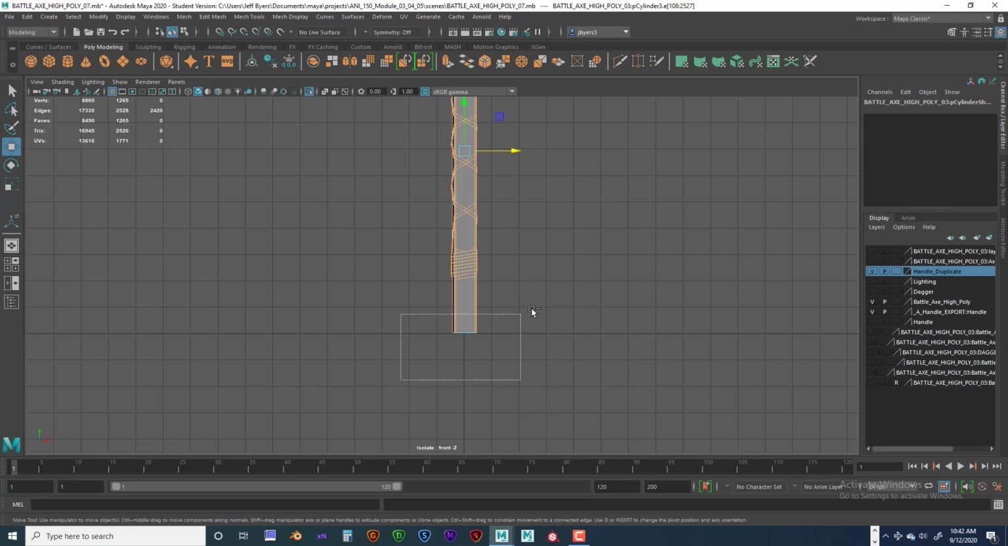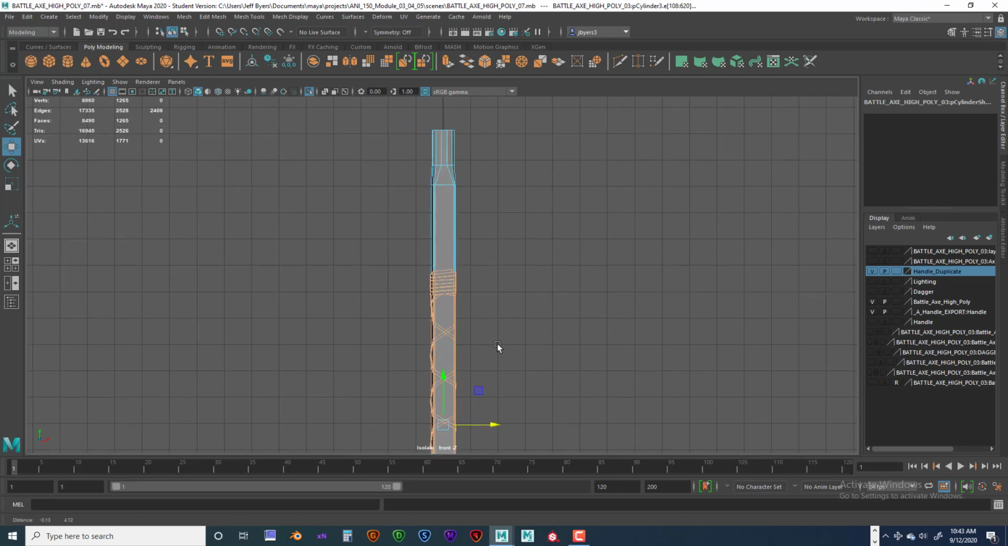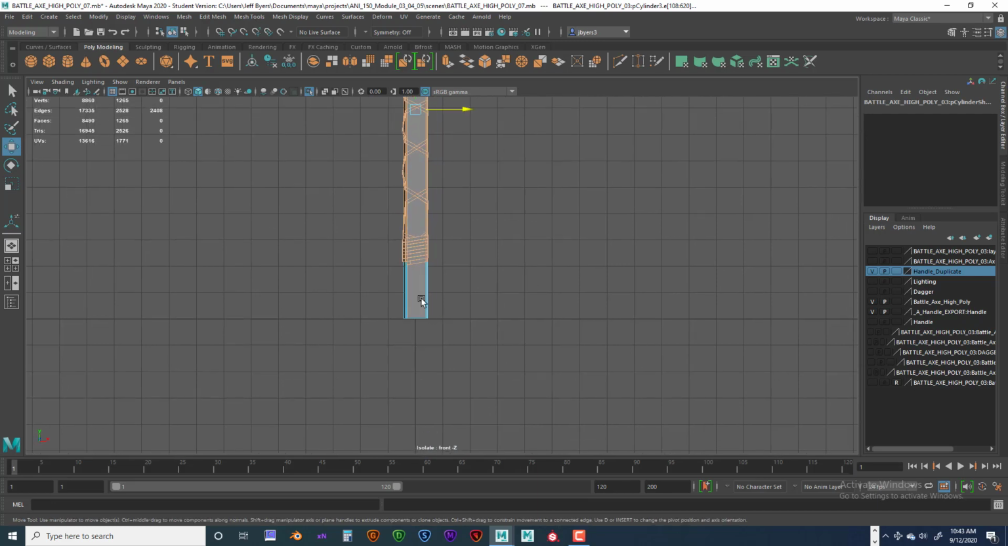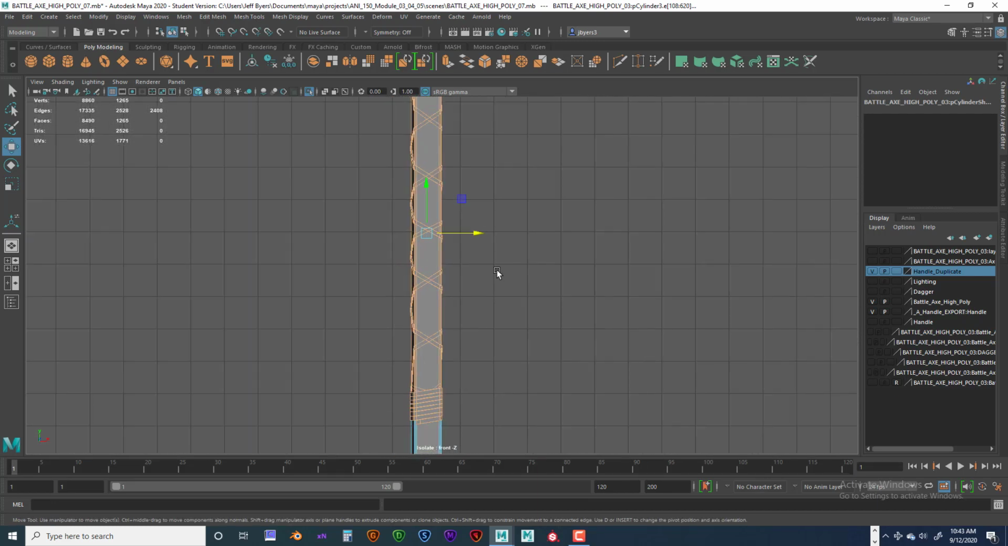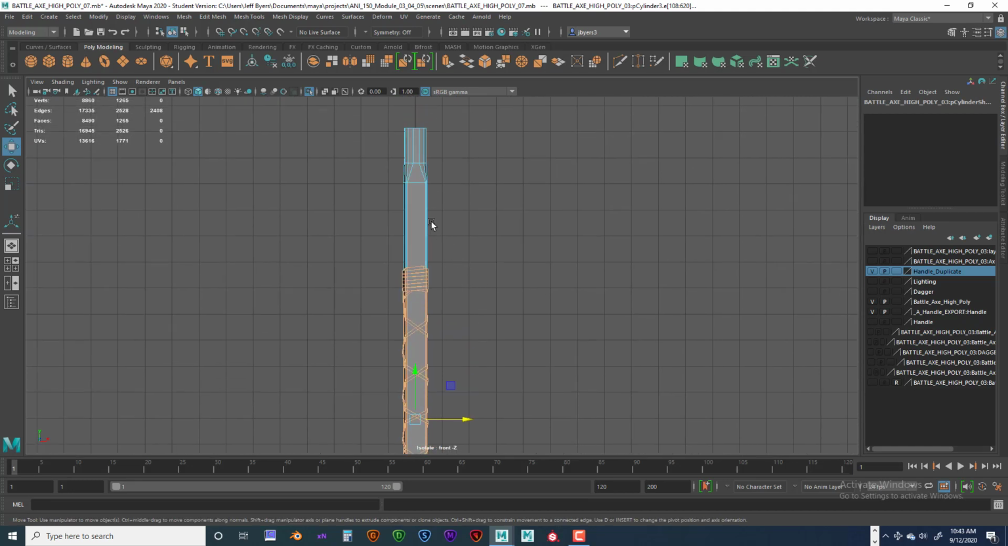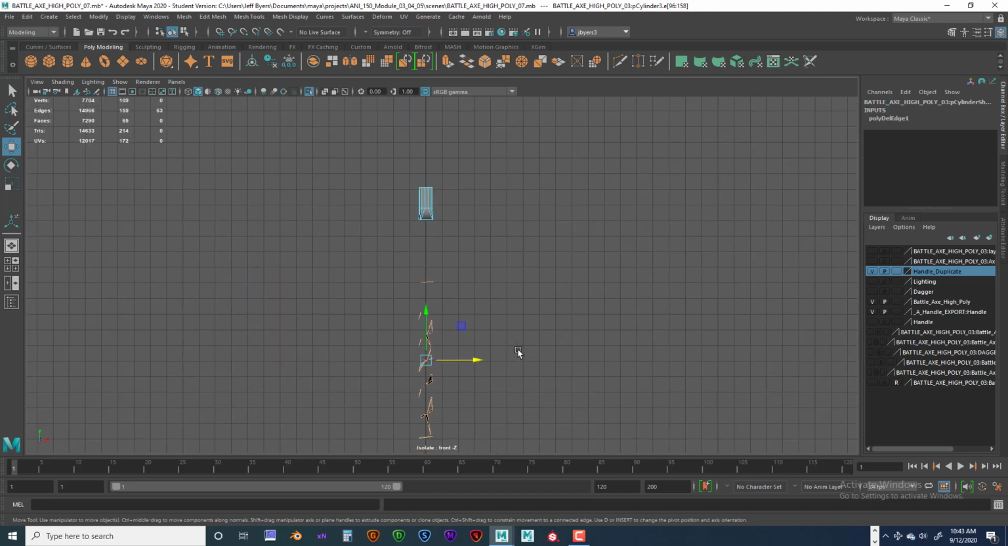So just holding the control key, I'm just deselecting the top and I'm deselecting the bottom. Okay? And I'll show you what we're going to do here. We're going to get rid of all this other stuff. So I'm going to go Control, Delete. All right. Now that leaves a lot of junk.